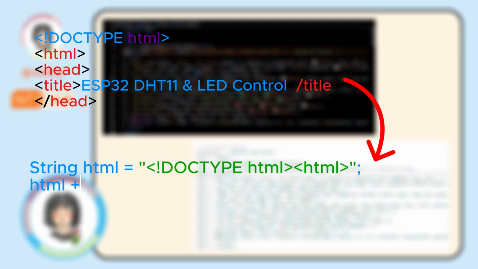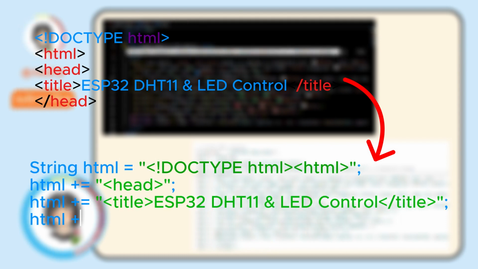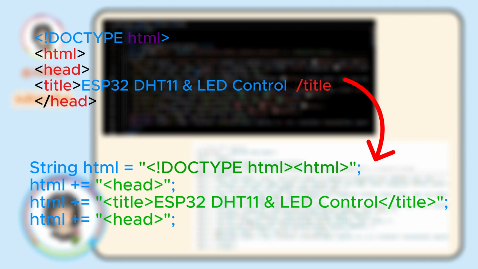Why? The Arduino IDE and microcontrollers cannot directly interpret raw HTML as it is written in traditional web development. It needs to be embedded into the C++ code as part of the HTTP response.